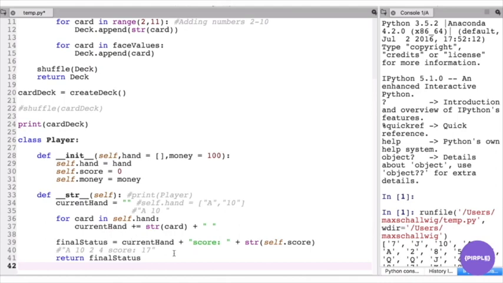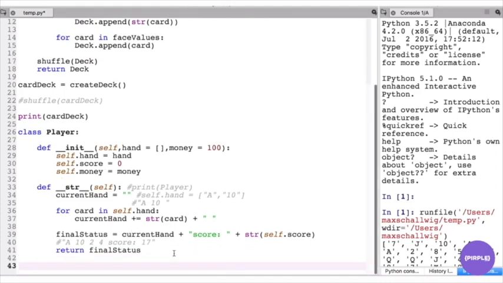What else do we need? Well, we actually need the get score function. So we need to be able to get our score. So we're going to do def, and then we'll call it, well, actually let's call it set score, because that really is what it's doing. It's recalculating the score.